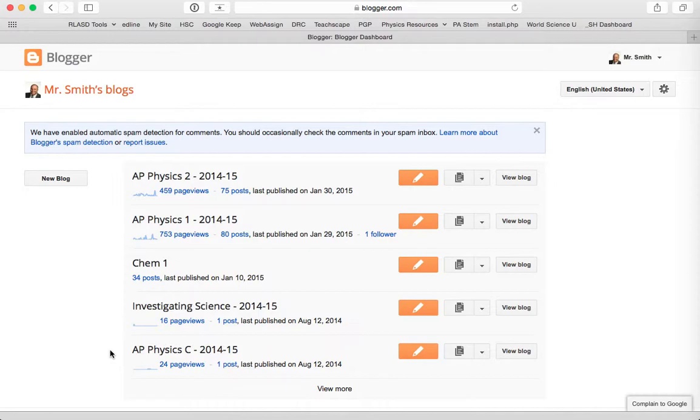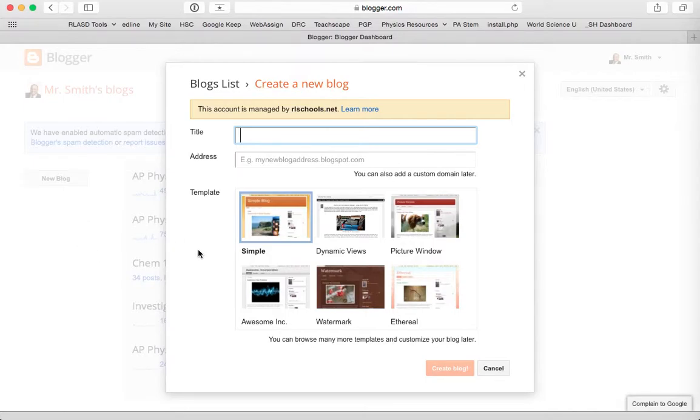Students can create their own blog right here, and so let's just show you how to get started. You're going to click on New Blog, and you're going to give a title to the blog. I'll call it my Google Course blog. You can type in the blog address that you want it to have. And look, it says my new blog address.blogspot.com. So I'm going to type in Smith course, and then I'll just use what they have here, and it says it's available, so I'm in good shape.